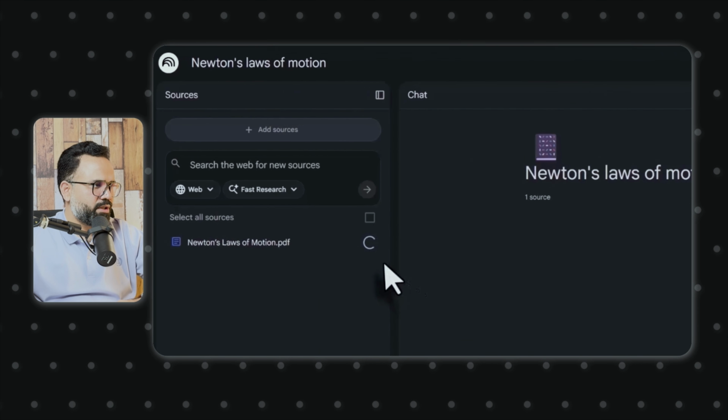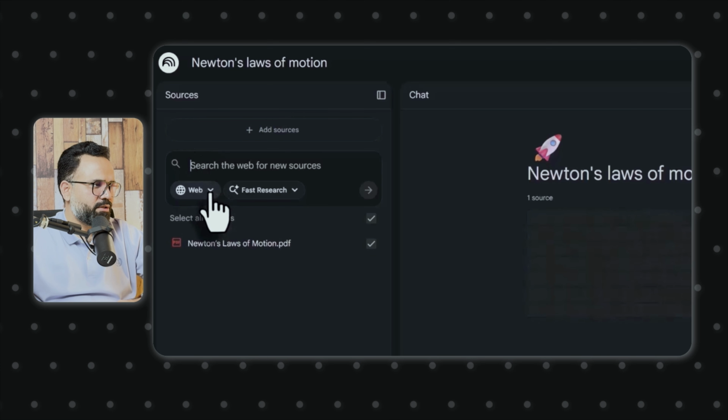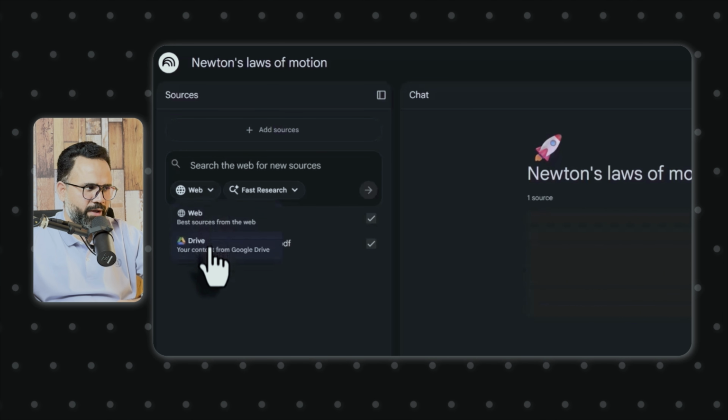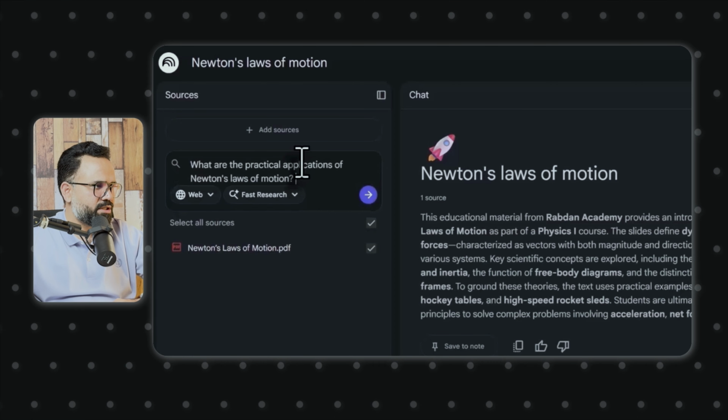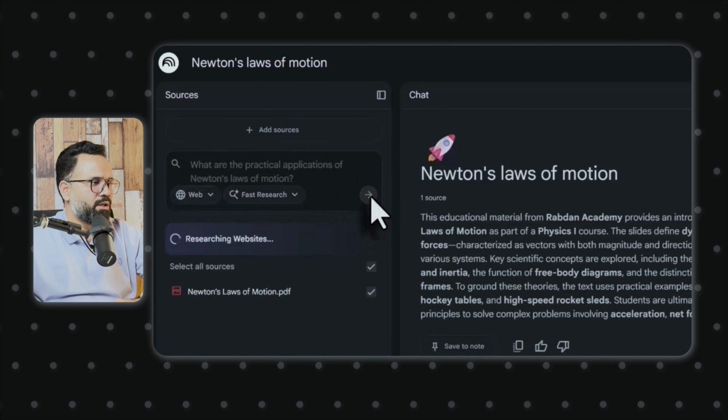And you can see you can also search the sources from the web. You can select whether you want to upload sources from the web, or you can also upload sources from Google Drive. Then you can also select fast search and deep research. Fast search is for your normal query, and deep research is for your complicated tasks. To add sources from the web, I am typing: what are the practical applications of Newton's law of motion. So it is searching sources from the web.